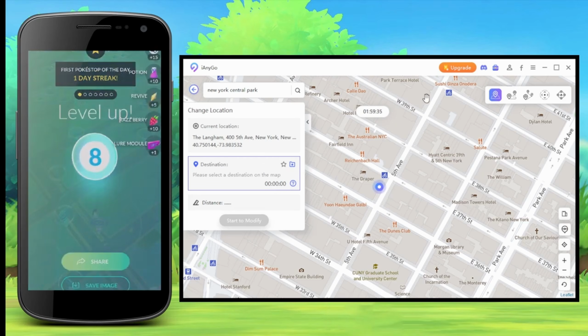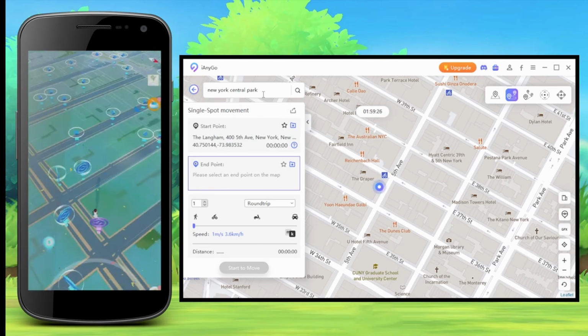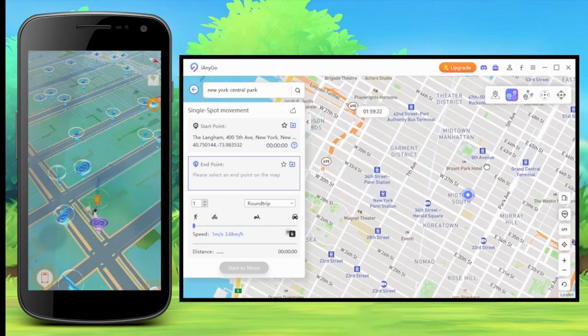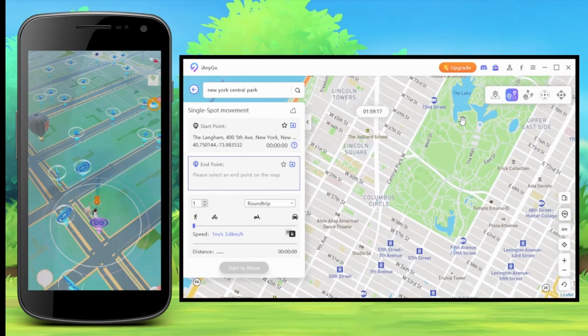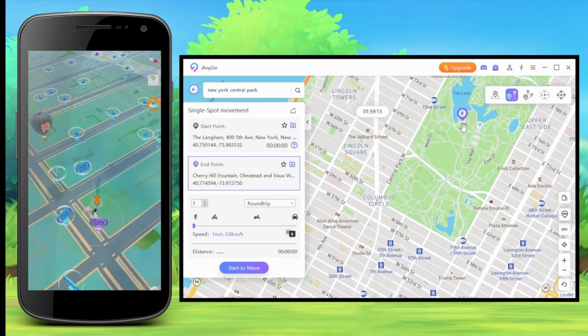Well, one of the ways of getting around, of course, is single spot movement. So if we click the single spot movement tab on the top right, you can then set yourself an A to B. So say, for example, I want to go from this area here. I want to walk to Central Park. Okay, so I want to go into Central Park. So there we go. So we just click it. And then all you're going to do when you press that is change the speed. As long as it's under 4 or under 15 kilometers an hour, it will hatch eggs for you as well.